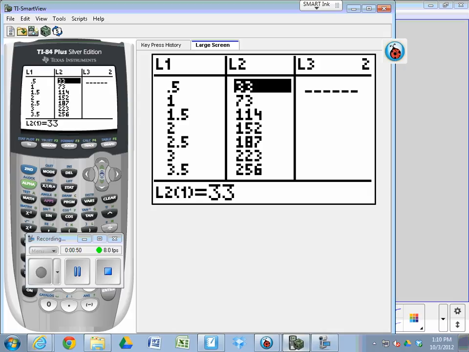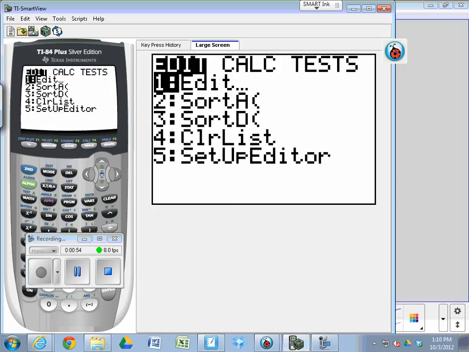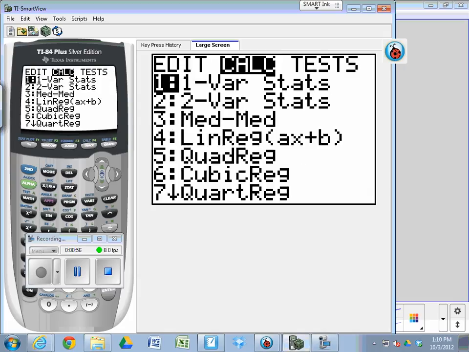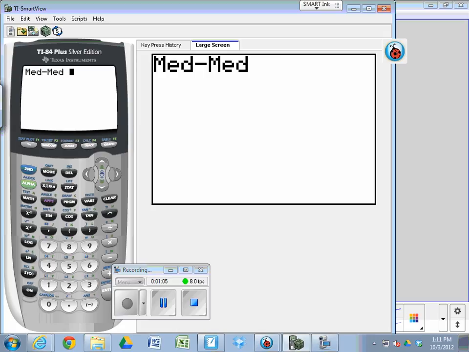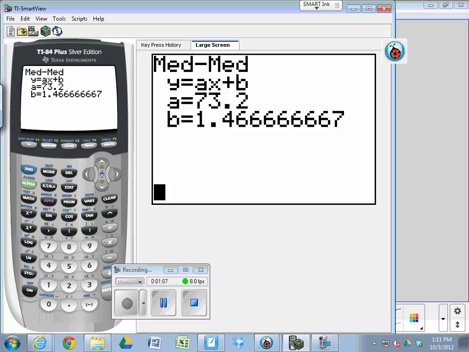So to find the median line, go to stat, then over to calculate and do option 3, which will calculate the median line for your data. Enter, and it gives you the slope and the y-intercept that models this line, the line that will fit the data. So the start value will be 1.46 repeating, and the slope will be 73.2.